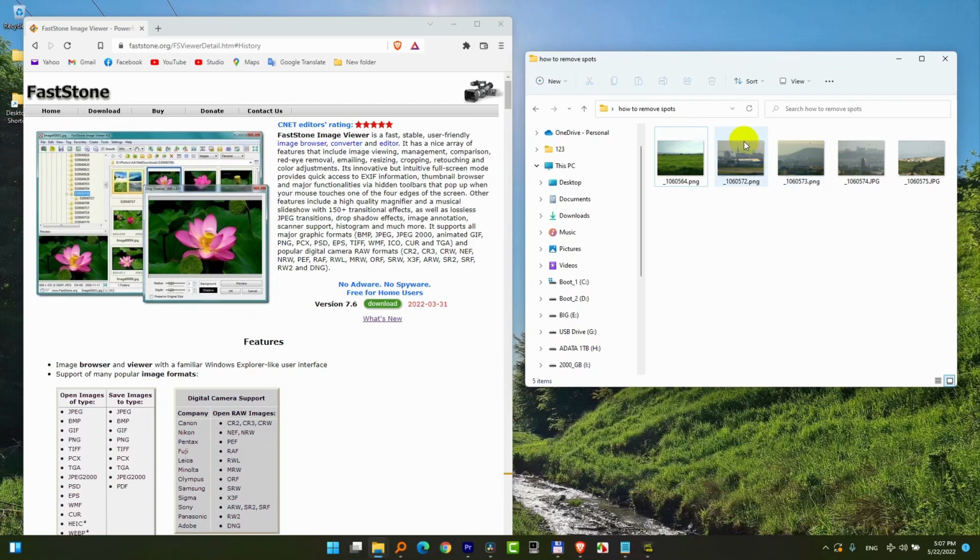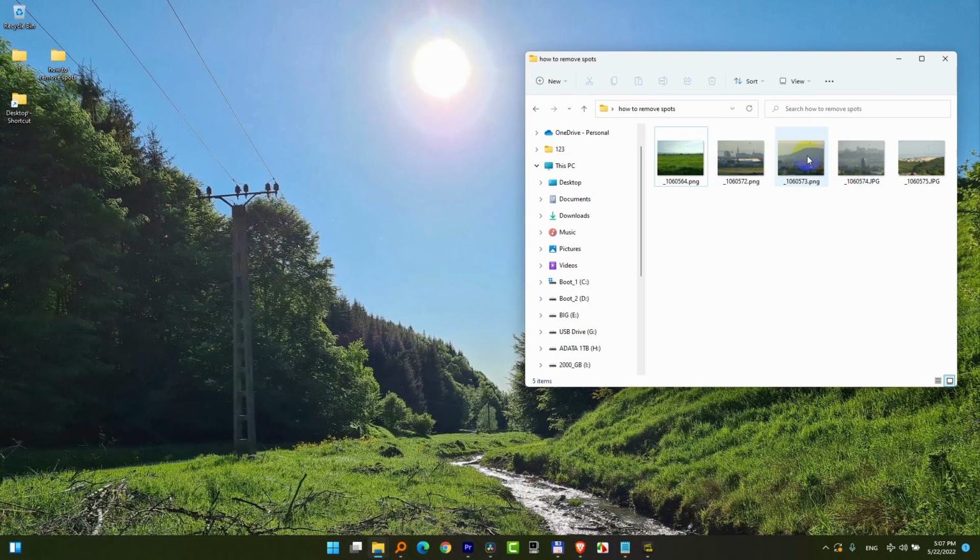How to remove spots from still images using FastStone Image Viewer. FastStone Image Viewer is a free program and you can download it from there. Okay, so let's open an image, let's say that one because the spot is highly visible.